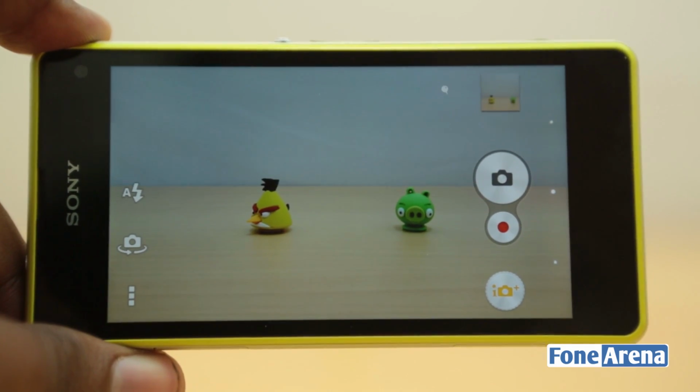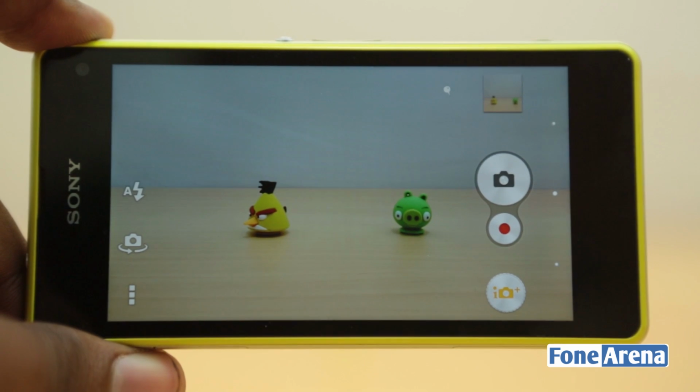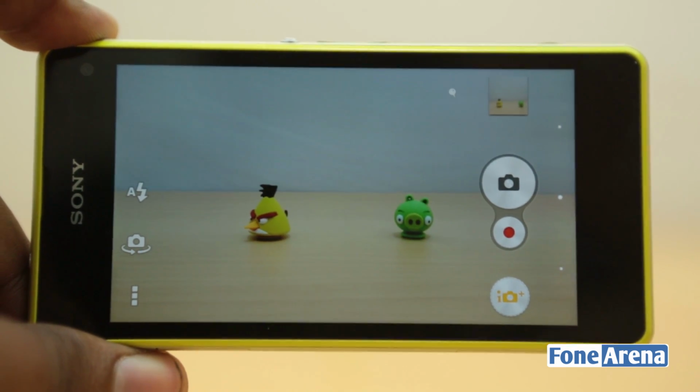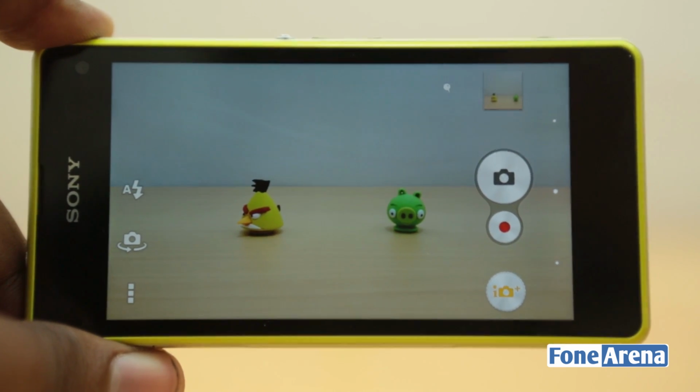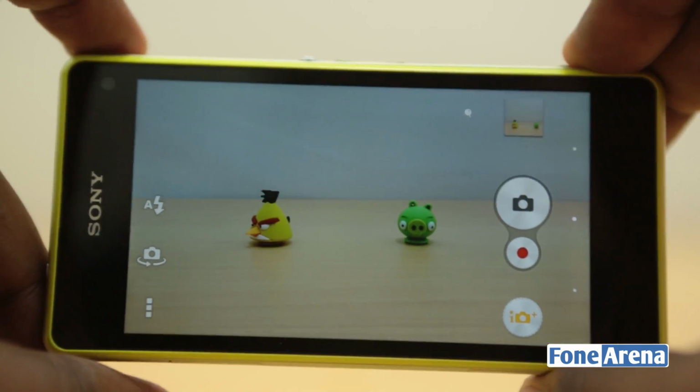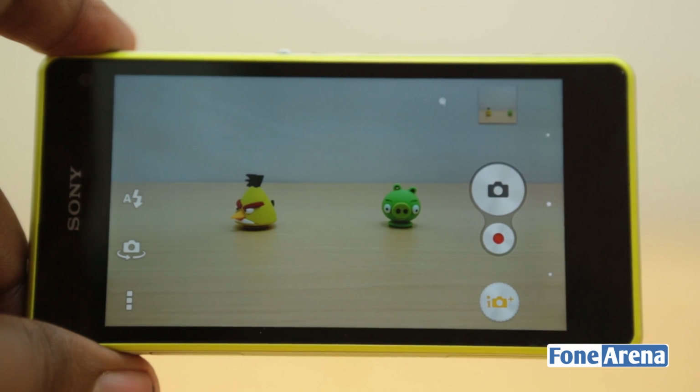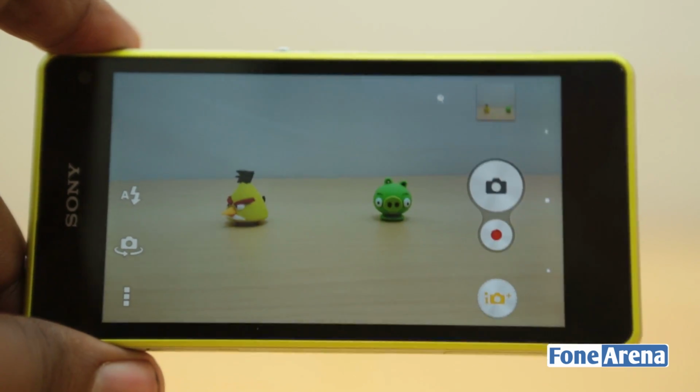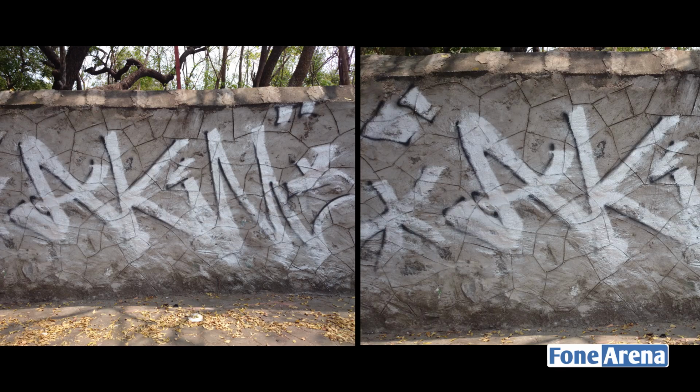So as you saw, the daylight samples are pretty good. These are all 20.7 megapixel shots, but you can also take 8 megapixel shots in the Superior Auto mode. So these are oversampled shots. How better are they? Let's see with the comparison. So here are the comparison samples.